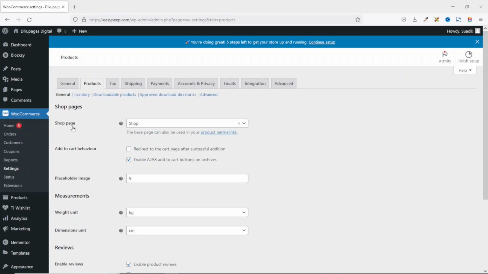Here, you need to make sure that on the shop page, shop is selected. Next is add to cart behavior. Here, you can decide to enable this checkbox so that users will be redirected to the cart page immediately after they add a product to the cart.